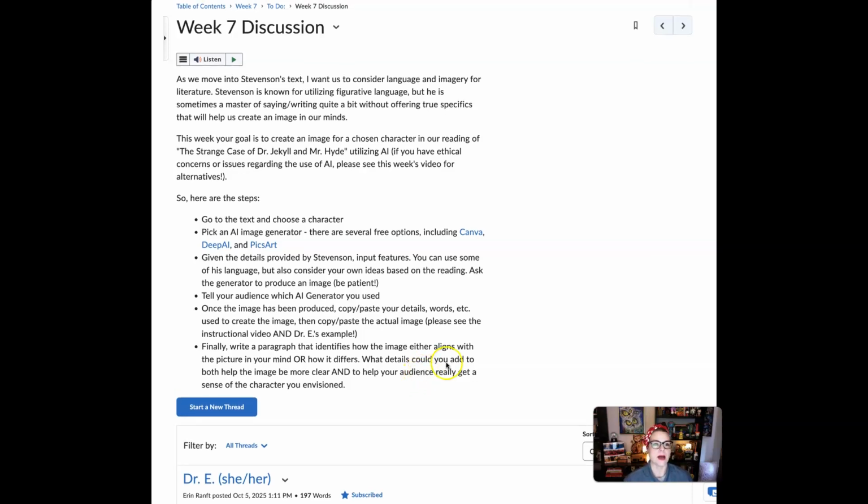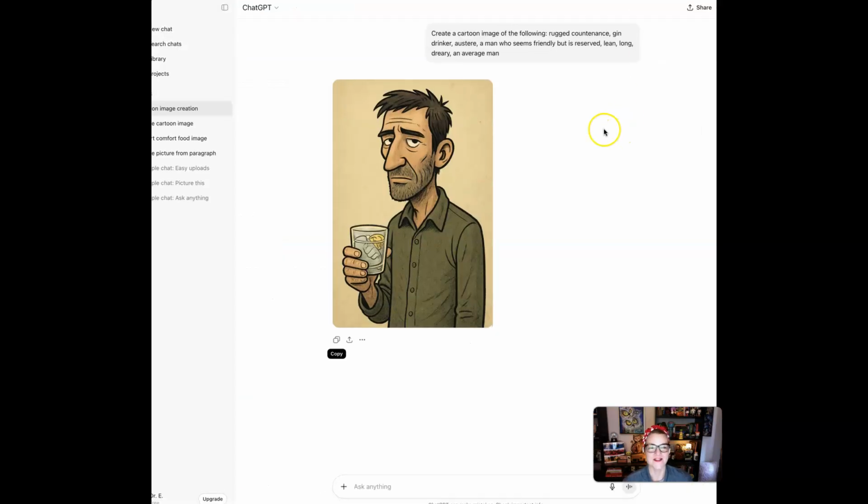So I went to ChatGPT just because I already have something set up with ChatGPT and they can do image generation. So this is the image it created because I input this detail. I wanted a cartoon image. So you can say, create an aged image. You can be really creative. I'm not looking for something that's hyper realistic, right? I want it to be something that's close to what you have in your mind for this character.